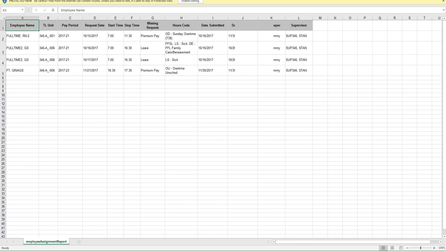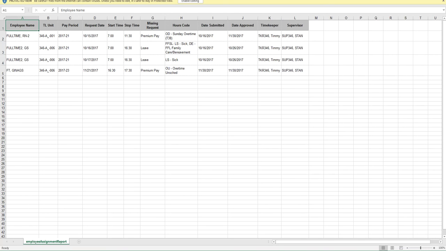And so you can see on this report that it identifies the employees that are affected. It identifies the pay period, and it identifies whether it's premium pay or leave. It also lets you know who the timekeeper is for this employee and the supervisor. So you can let the timekeeper know that for this particular pay period, they need to open up a correction so this leave or premium pay can get posted onto the employee's timesheet.